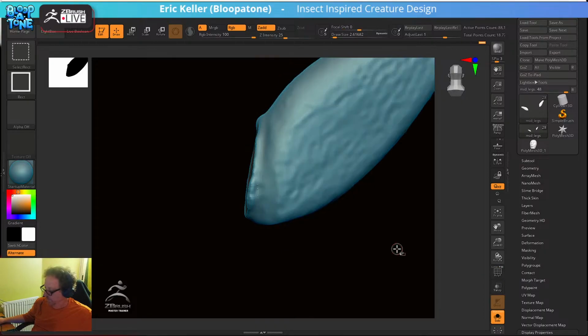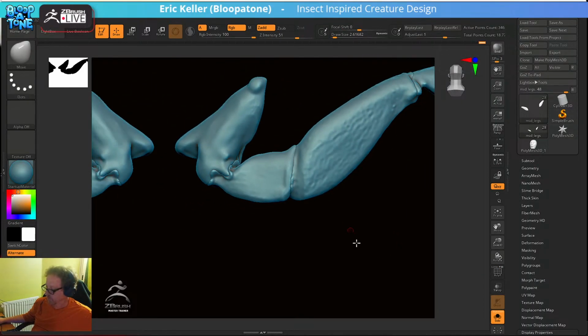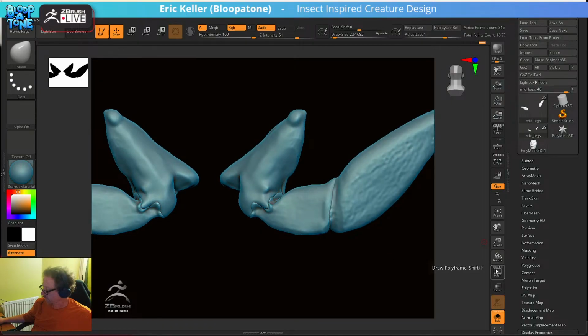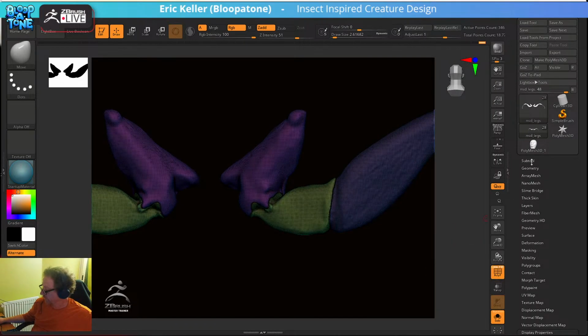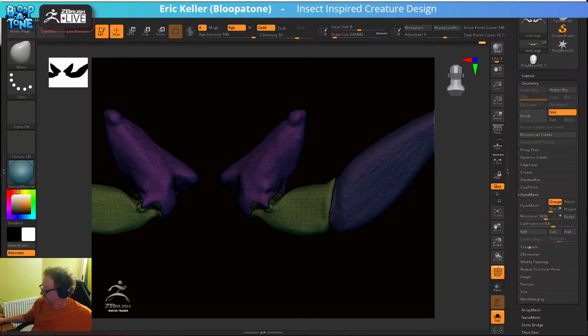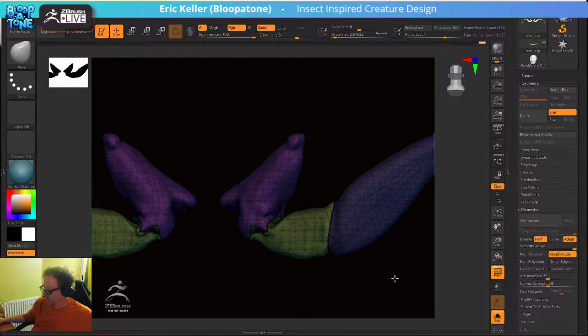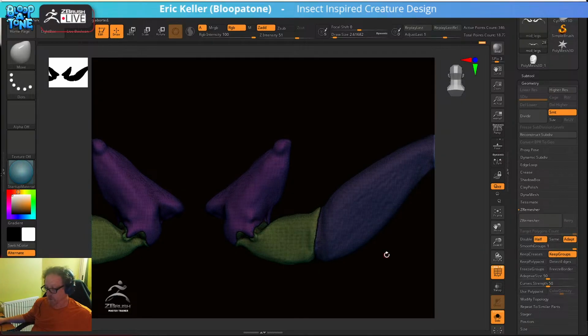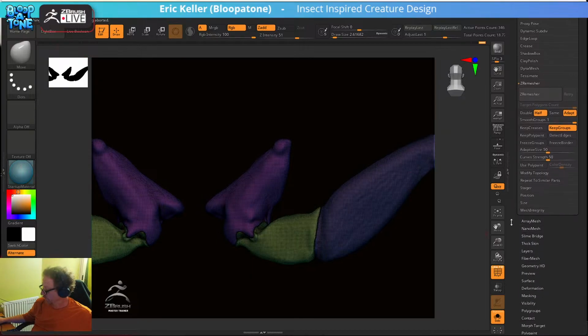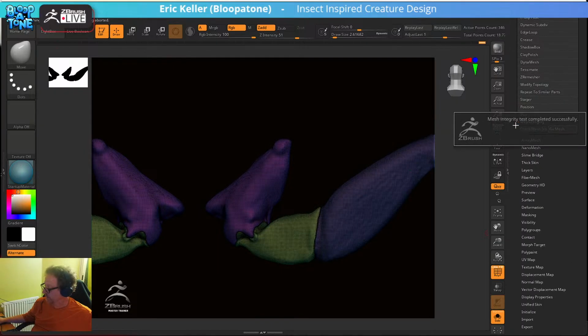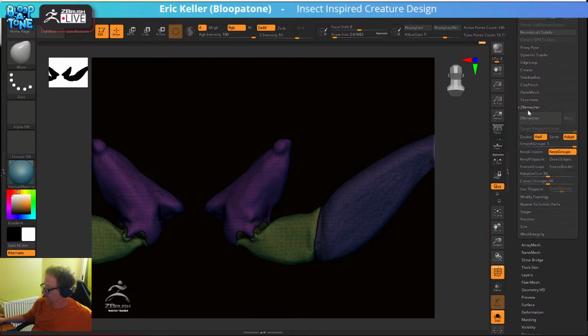Now what I can do, like I said, is store this history point right here, and then do a ZRemesher. So I'll go in here under Geometry, ZRemesher, and turn on keep groups. Set the target, let's just set this to half. I'll leave adaptive on for the moment and do a ZRemesher. I'm getting an error. It says remeshing encountered error, remeshing aborted. So just go down here to mesh integrity, fix mesh, try it again. This time it works.